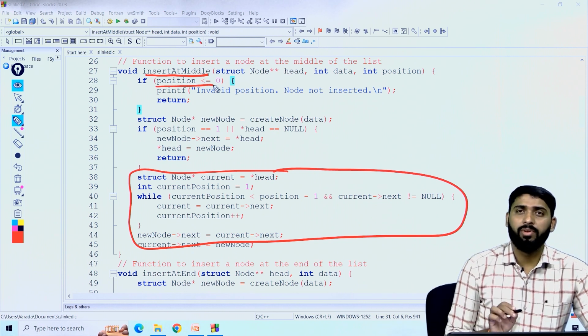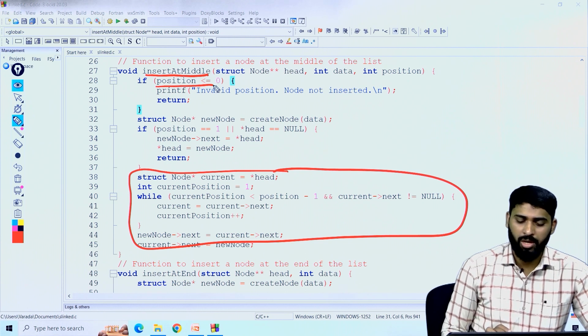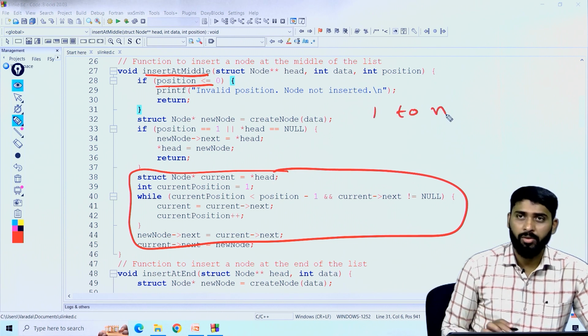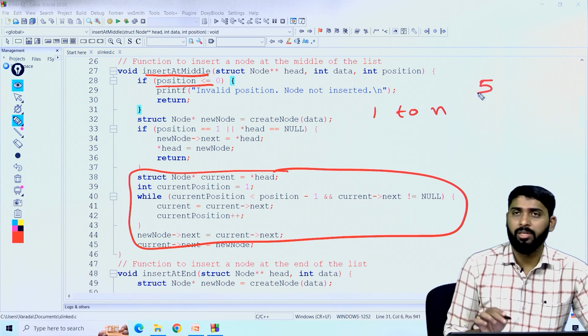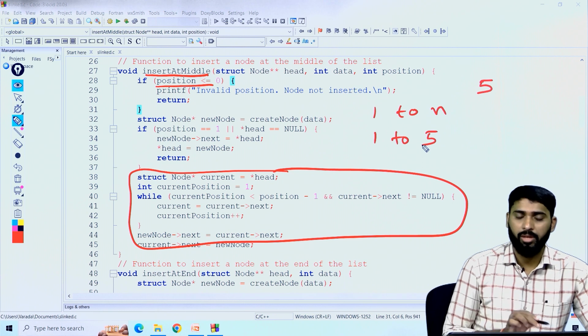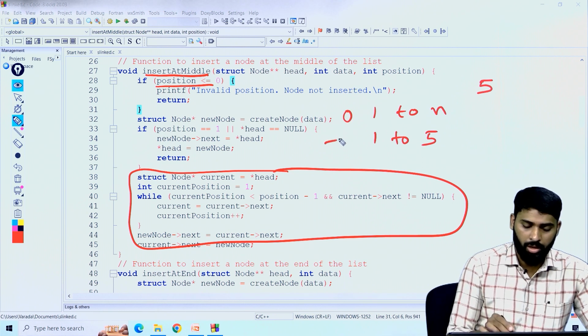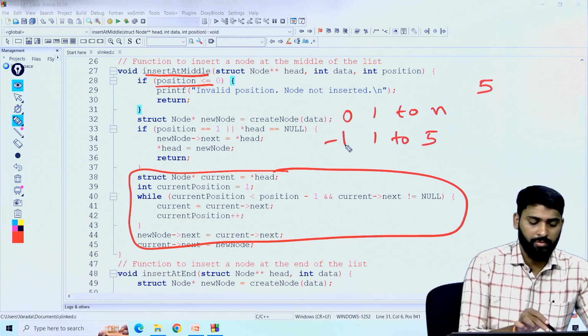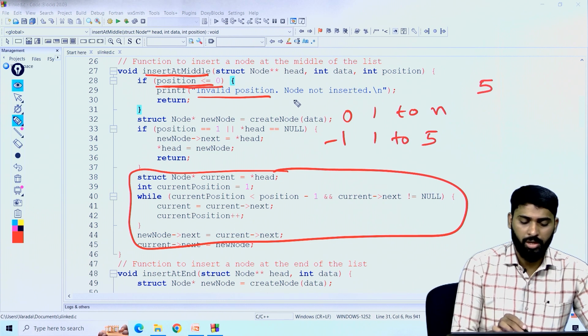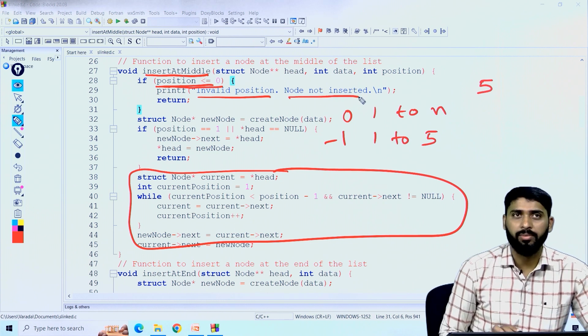Here we are trying to insert a node based on the position. Now the position must be from 1 to n. If there are 5 elements, then we give the input 1 to 5 only. If we give 0 or any negative value, then we check position less than or equal to 0, and print the message: invalid position, node not inserted.